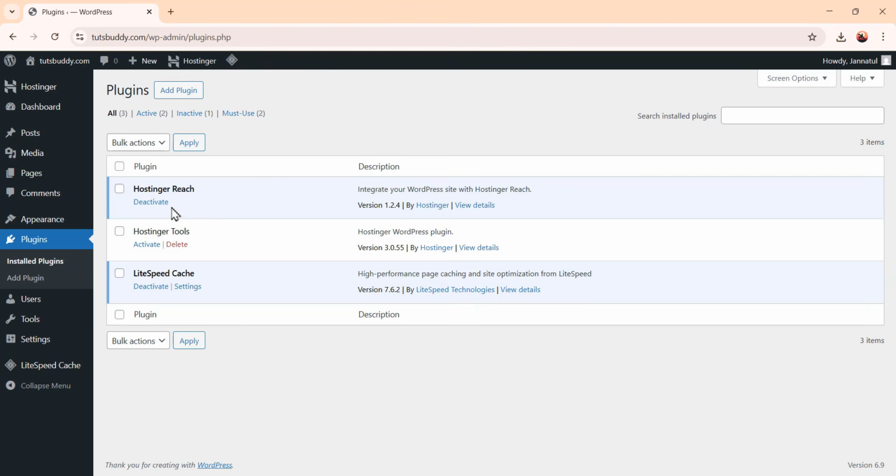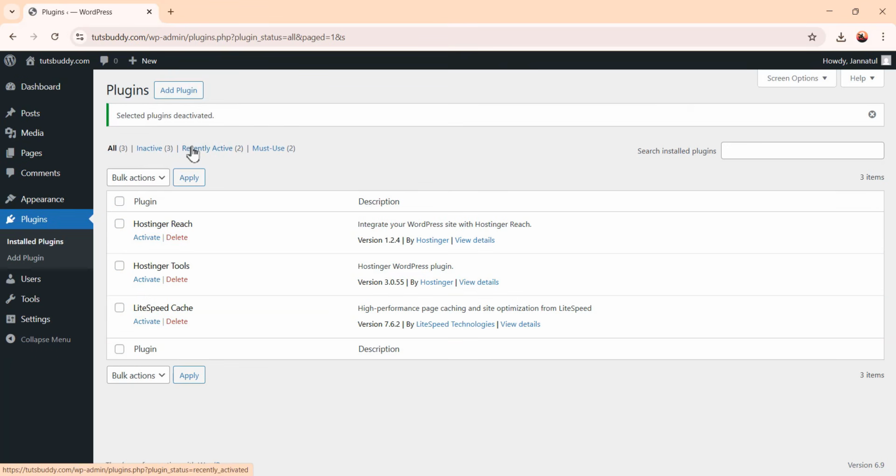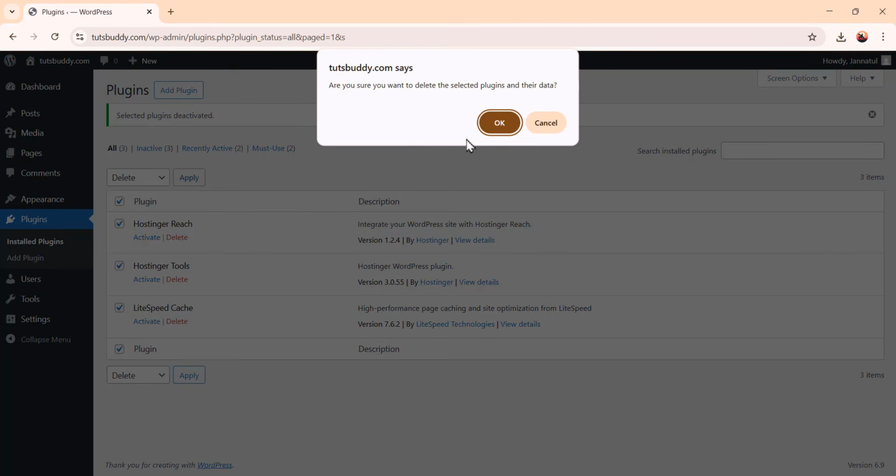So what I'm going to do is select all of these, go over this bulk action, select deactivate. Now click on apply. As you can see, all of these plugins are deactivated. Now select all of these again, go over this bulk actions, and right now select delete and click on apply. Now just taking a small confirmation from you, just select OK.